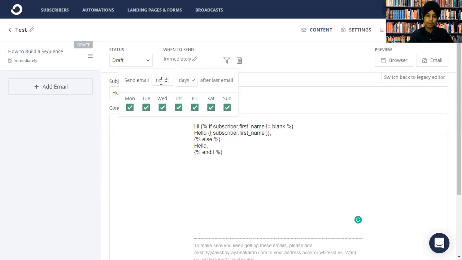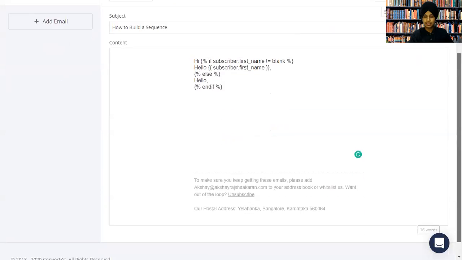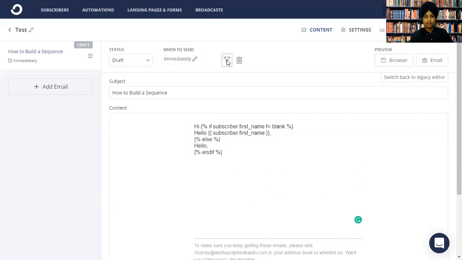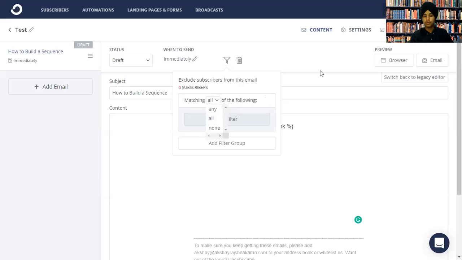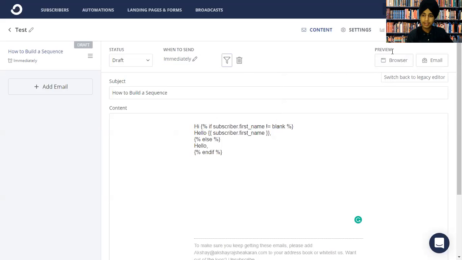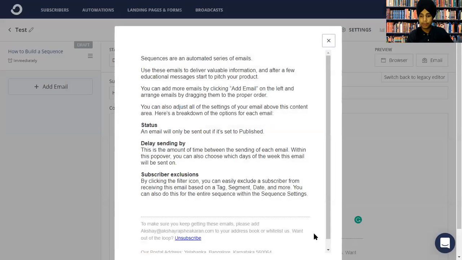So I will click on 0, so it will be immediately. You can send them based on hours and days. After that, Monday, Tuesday, Wednesday, Thursday, Friday, when you want to send them, you can check this over here. So this does exclude this subscriber. If you want to see how this will look inside a browser.